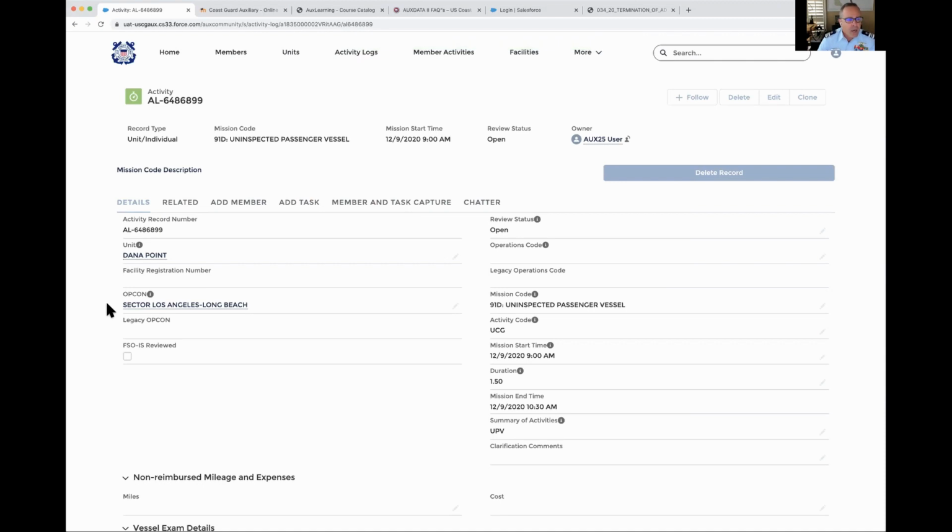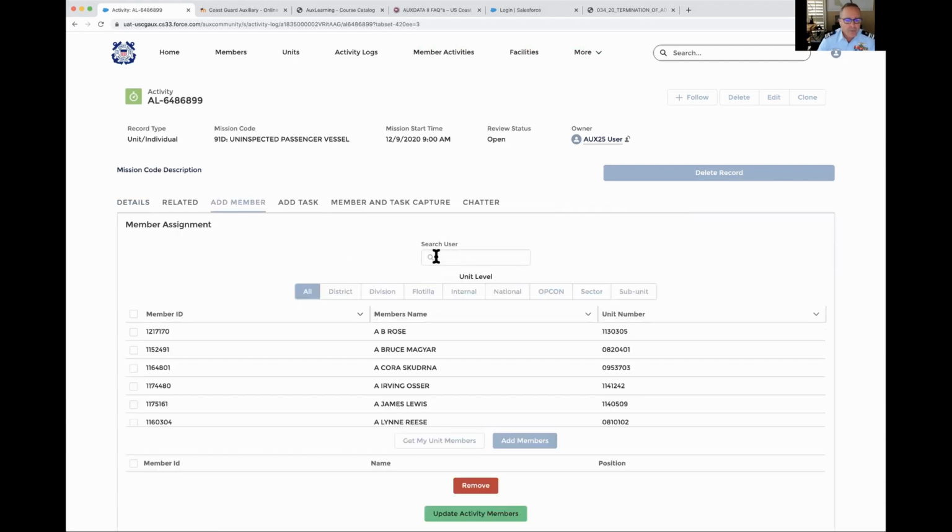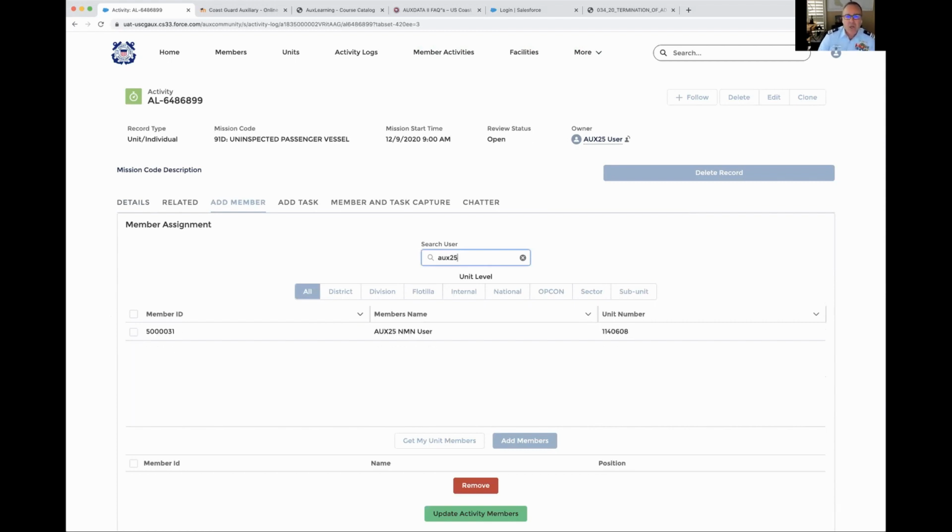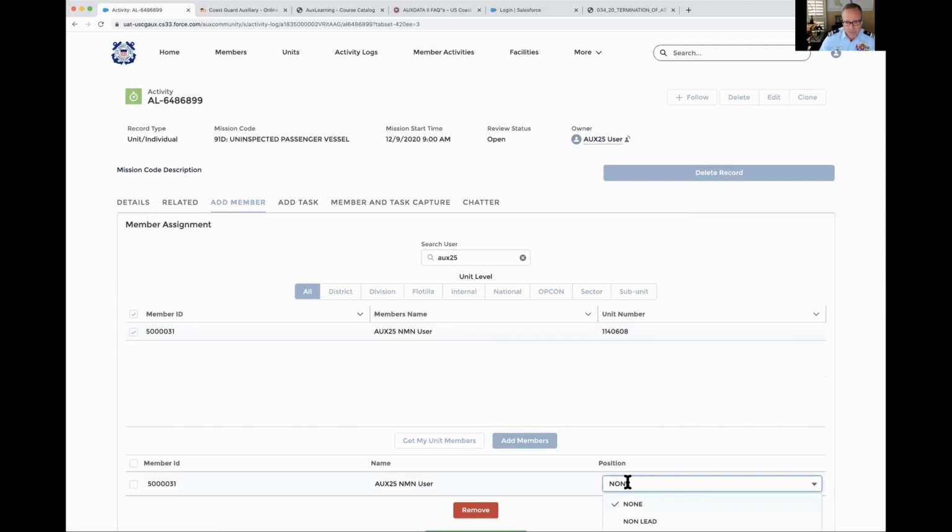Defaulted to data point. OPCON stayed the way we wanted to, sector LA-LB, and all this information like we just put in there. Again, got to go to add member. You got to find the member. And then, by the way, if you're an instructor and you're entering, you give an ops workshop, for example, and you have 10, 15 people in the class, you would type in one by one their member numbers, and you click them one by one here and add them one by one right there and change their position.